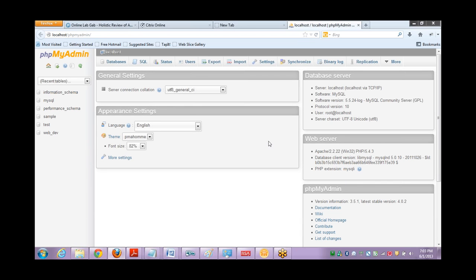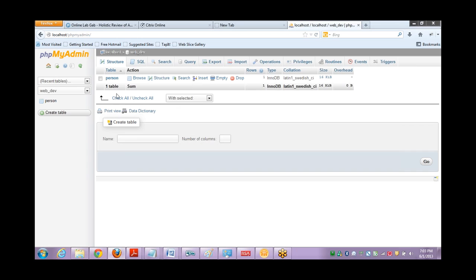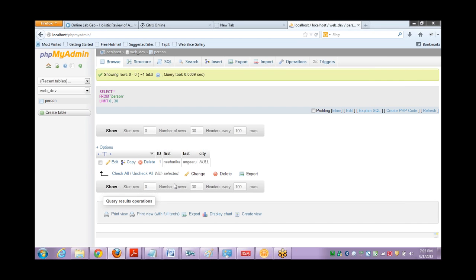This is the database I used. And here is the web development which I created, within the schema. Table name person. That is the person. In that I created this row, Niharika, and the last name and the city.